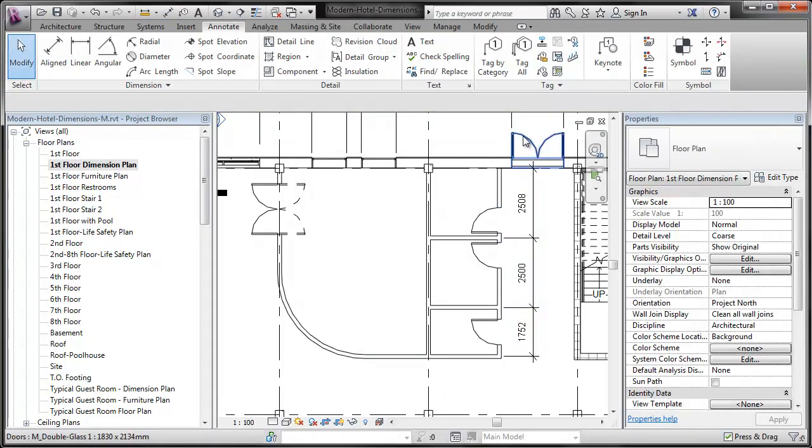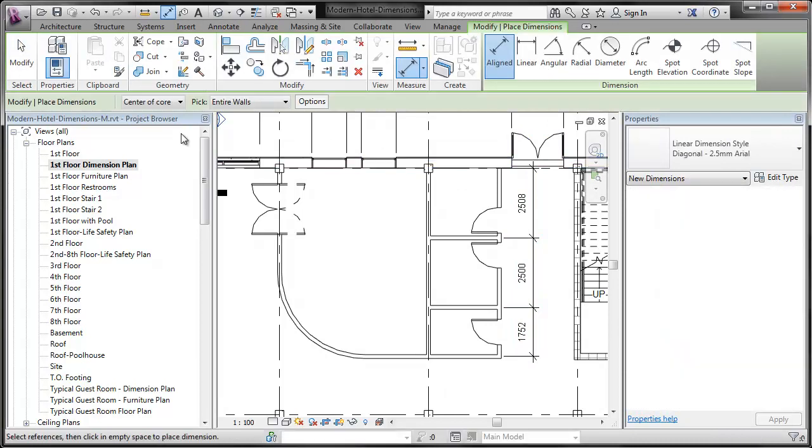That's one way to do it. It takes a little bit of time. We could have just dimensioned up something and then picked them, which could have been quicker.